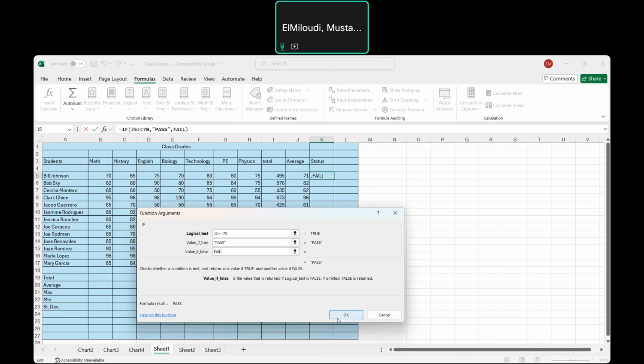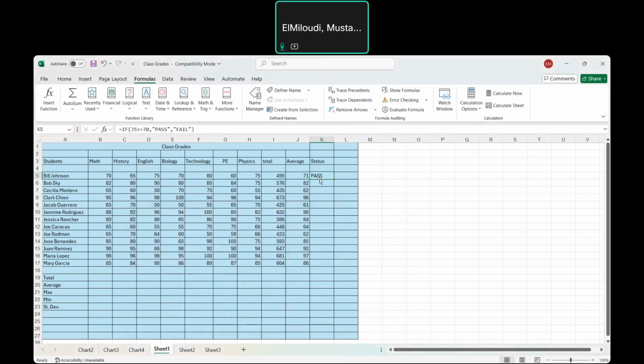So if we click OK, see the first one is pass because 71. Now I don't have to do it for each one of them. I just have to copy the formula and it's there. Can you see that? Pass, pass, fail, because it's 62. Pass, fail, pass, pass, fail, fail, pass, pass, pass.